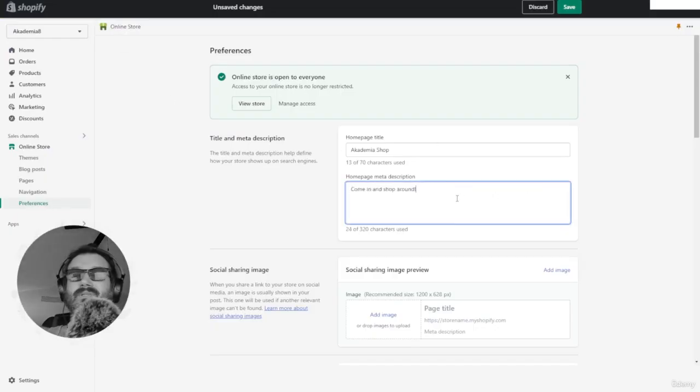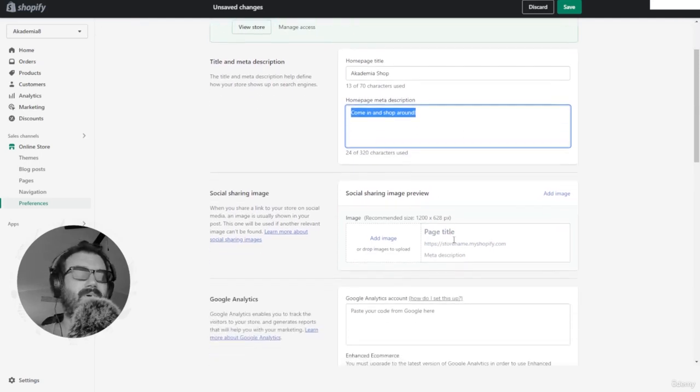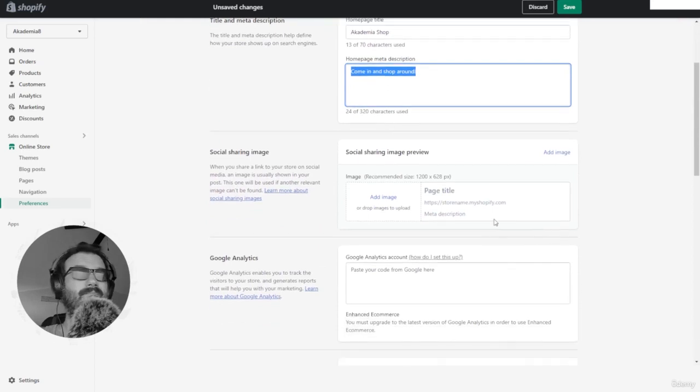Now, you might want to put something like, we sell the best widgets in all of the land. I'm going to put in come and shop around for now because I'm still deciding on what products to add to this shop. I'm just getting her all set up and ready to go.